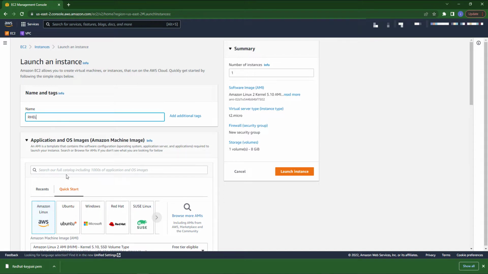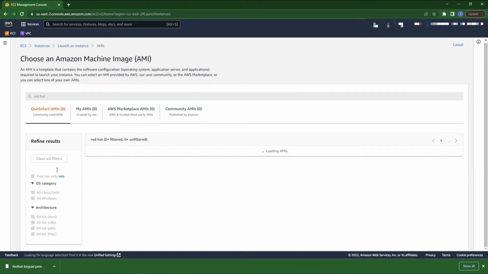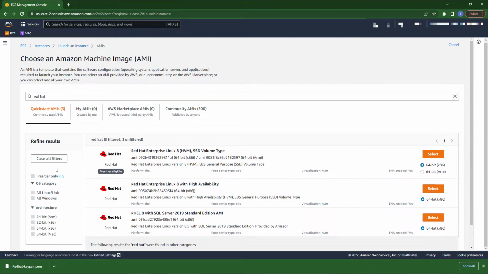And after that, we will search for Red Hat. So if you can see, Red Hat Enterprise Linux 8, and it's available as free tier. So we will use the free tier because I am creating this video just as a test or tutorial.